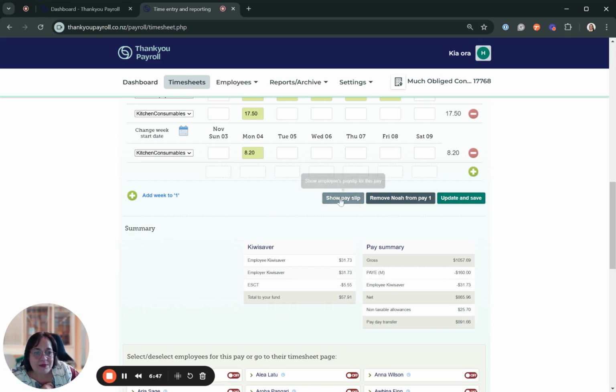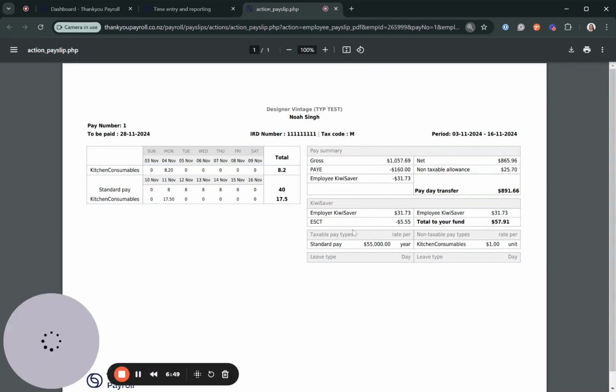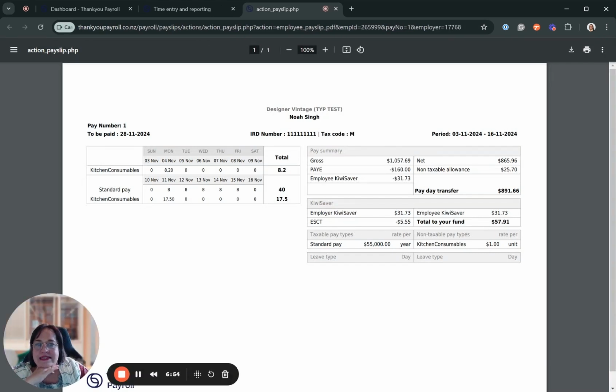Okay, so let's take a look at the payslip. What does the payslip say? And here's our payslip, and the payslip shows you the allowance that's there and the reimbursing allowance that's there and the pay rate. And then here under non-taxable pay types, it gives you the rate if you're asked to show rates in timesheets.